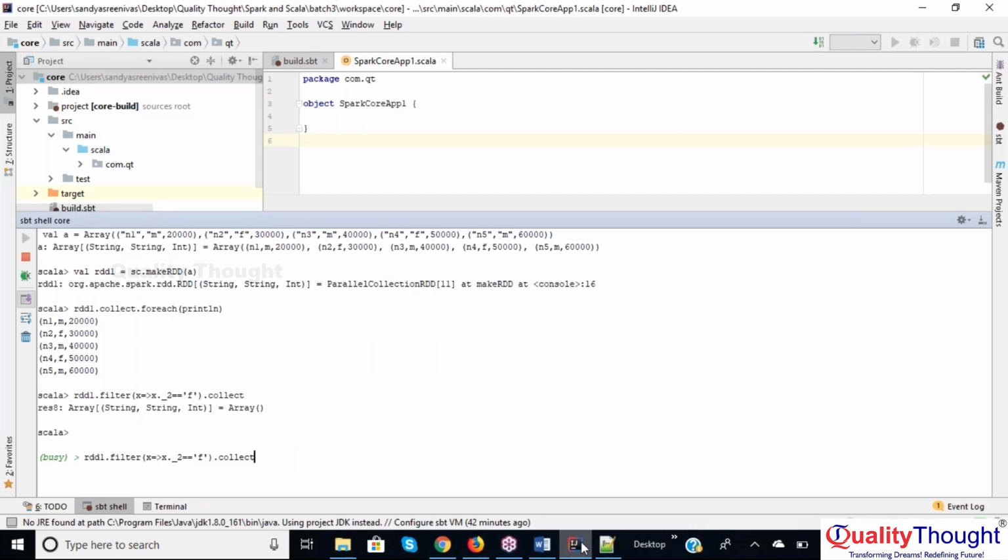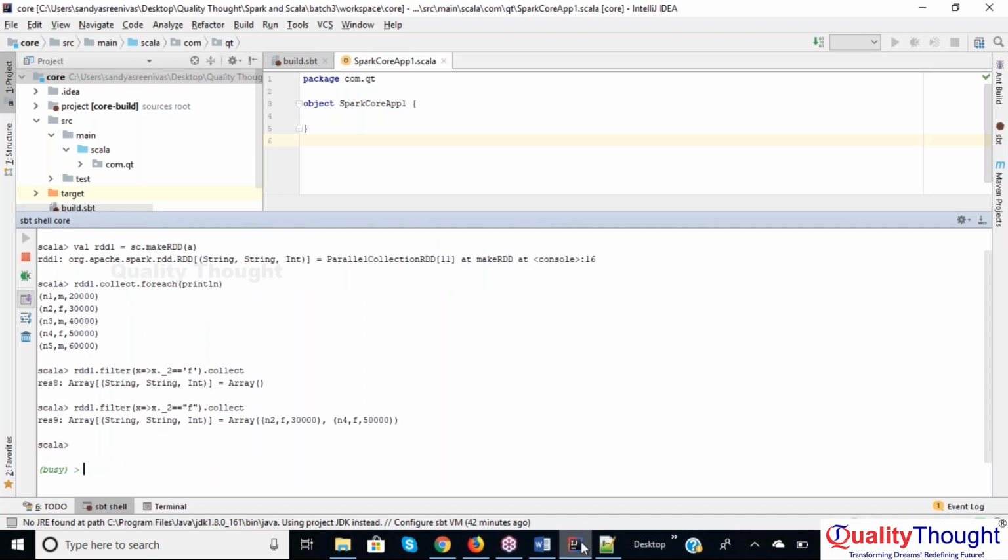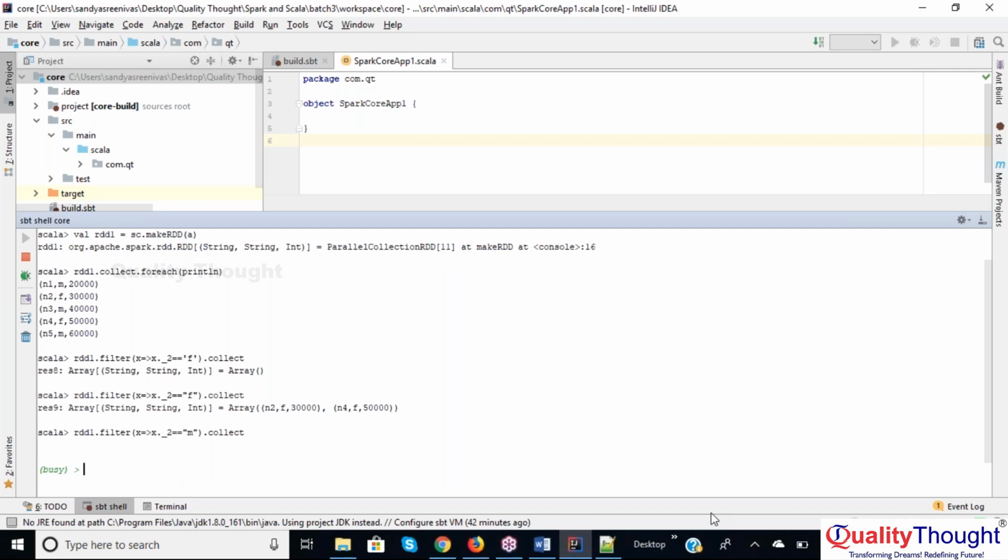So this is a string, right? Then we got 2 records. We have 2 female records. Next, check only male records, print only male records. We got all male records, right?